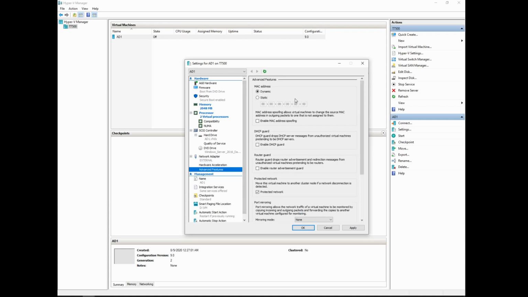Advanced features, you can set your own MAC address if you really want to. Otherwise, it's a MAC address that is designed by Microsoft. The first 3 octets are always going to be the same. The second 3, I believe it is, changes as your number of virtual machines grow.